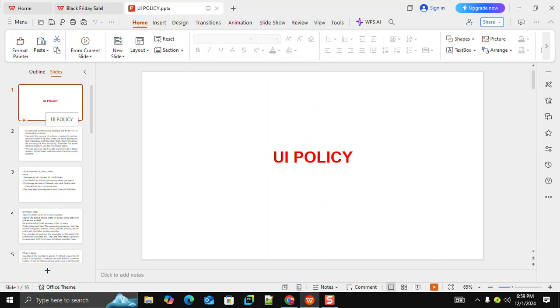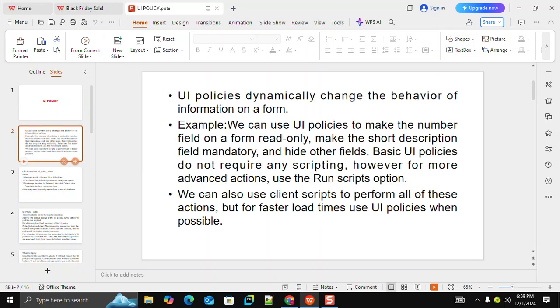What is UI policy? We'll see in ServiceNow. UI policies dynamically change the behavior of information on a form. For example, if we want to use a UI policy to make the number field on a form read-only, in that case we can use a UI policy. And to make the short description field mandatory, in that case also we can use a UI policy. To hide some other fields also we can use it.